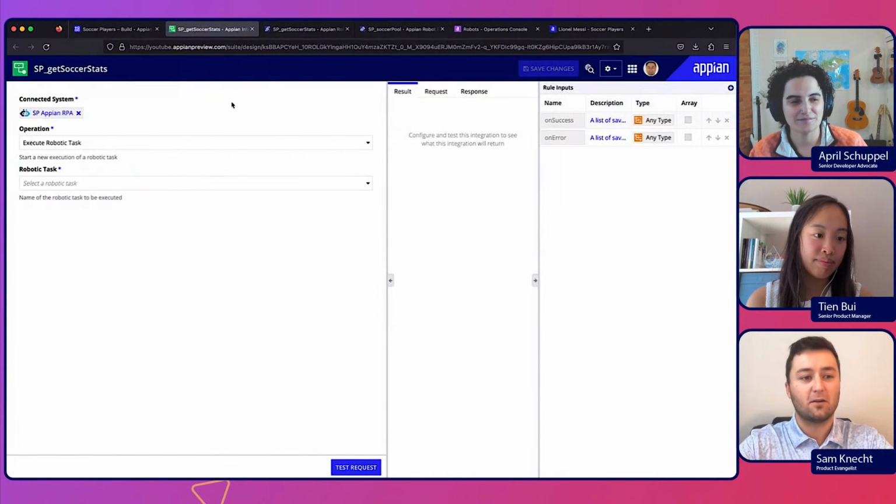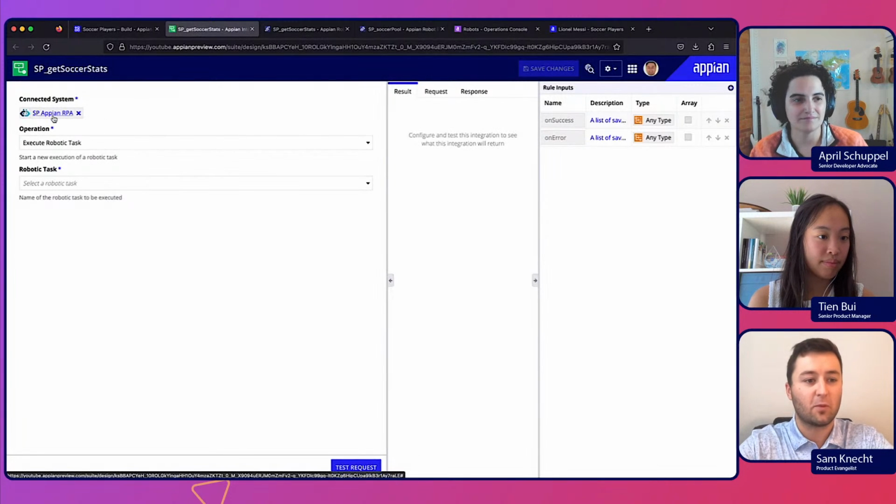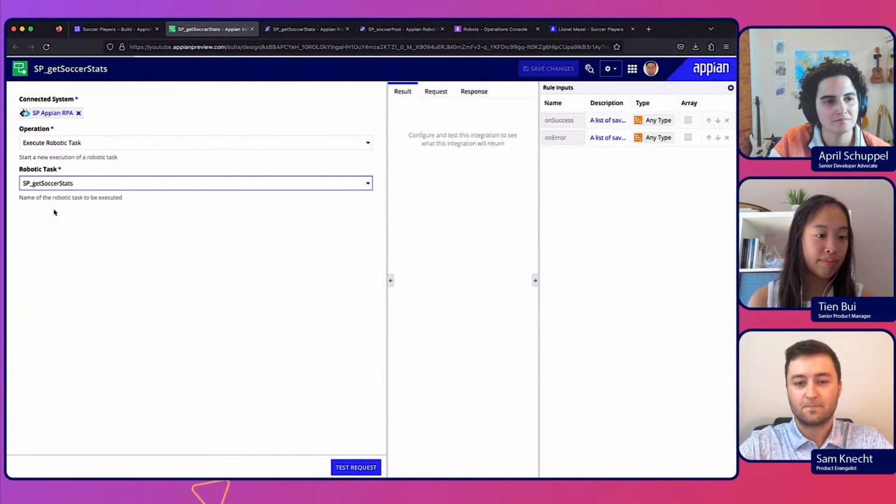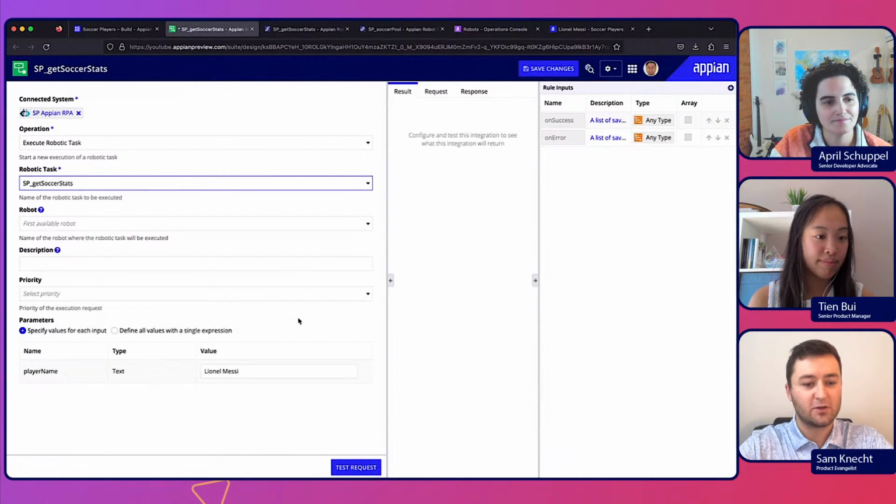Okay, so we're back in our integration object. You can see we have our RPA connected system, and we're going to execute a robotic task. So I'm going to go ahead and select the one that we created earlier. And you see all the information populates.